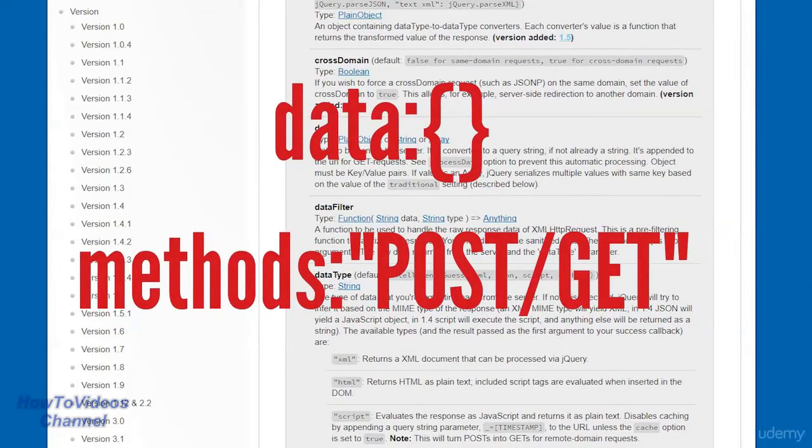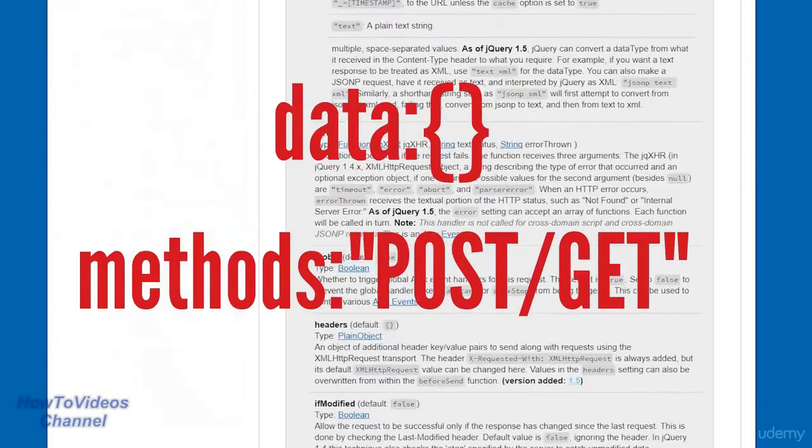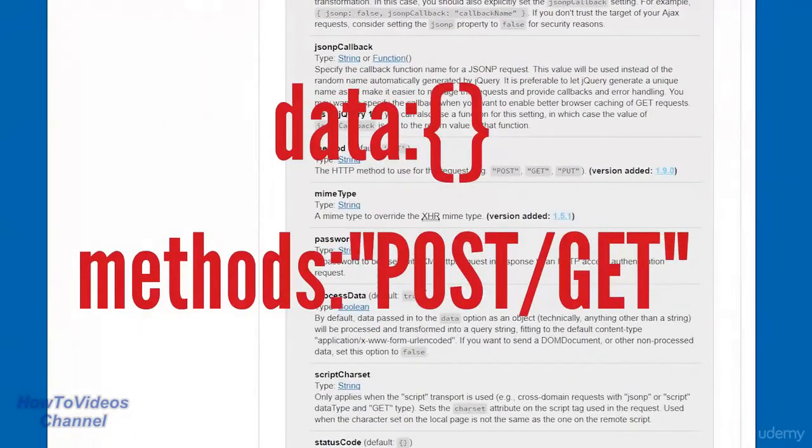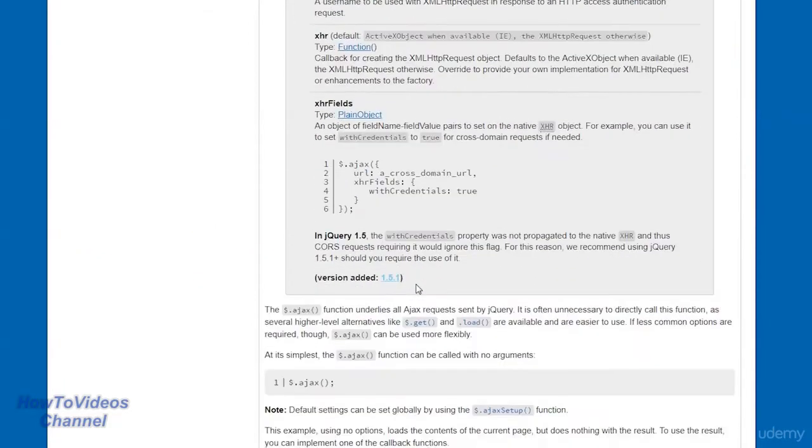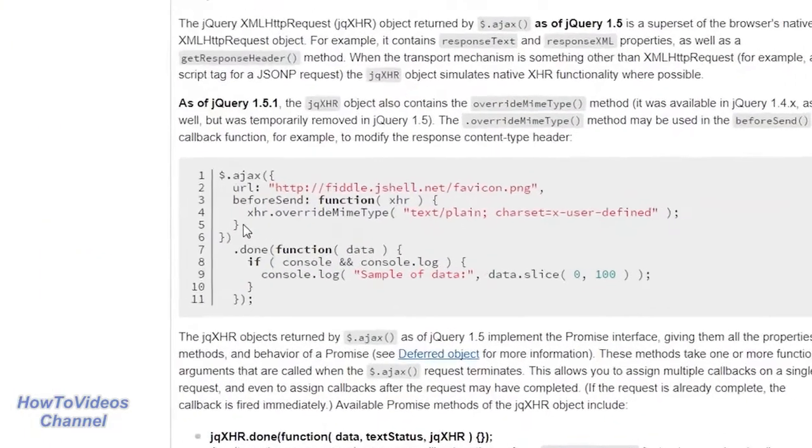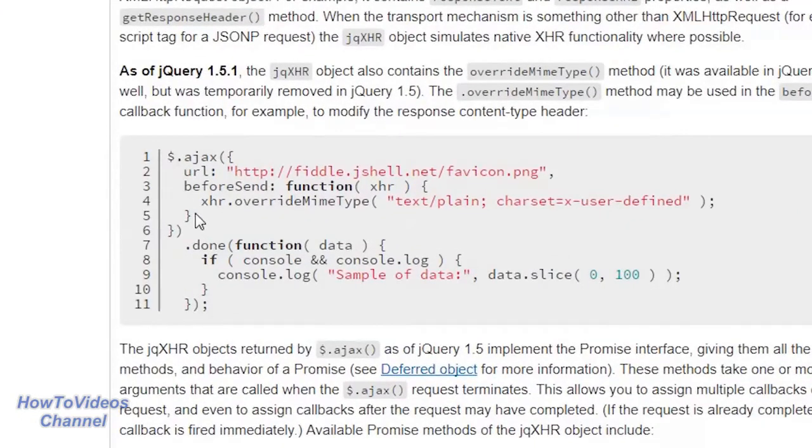Data stores all data you want to send to the backend file. Method controls how your data is sent. By default, it is set to get. The Ajax method is very flexible with its arguments. You can integrate its first argument into the settings object. Just set the property name to URL.